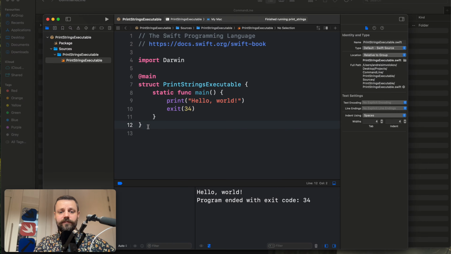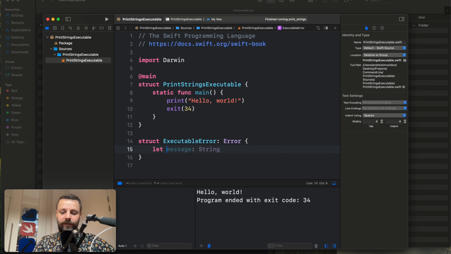Alright, now let's introduce some general error type and wrap up the exit code inside of this error. I would suggest it to be a struct. Let's name it something like ExecutableError. It is going to implement the Error protocol, and its only property is going to be an exit code.